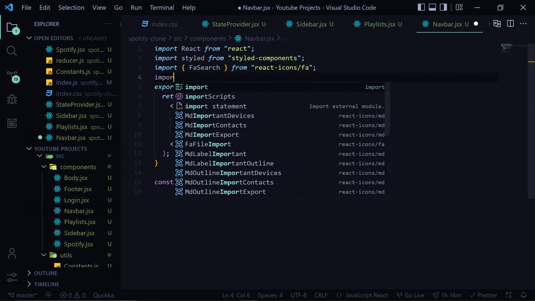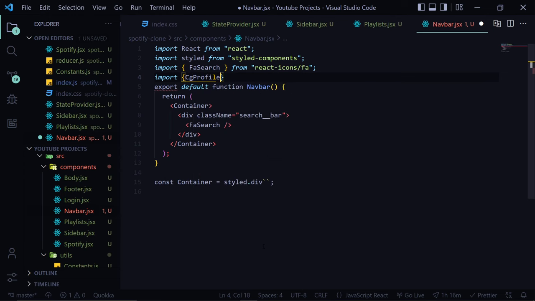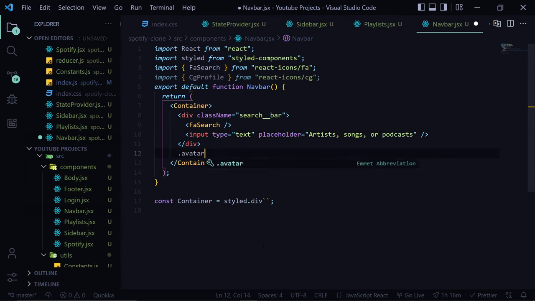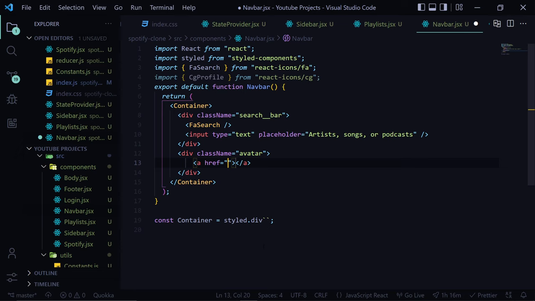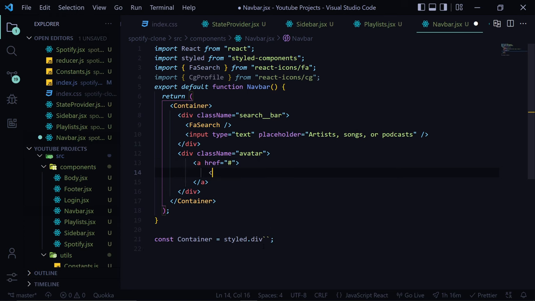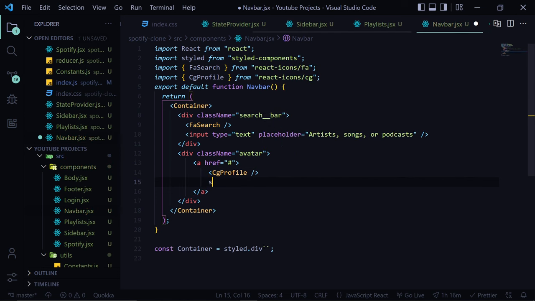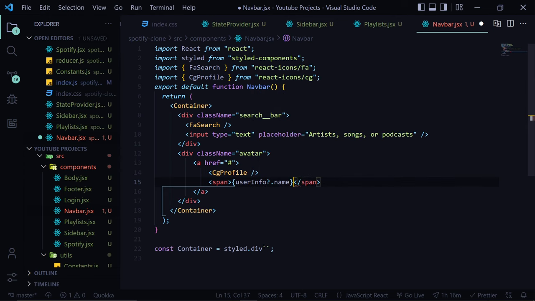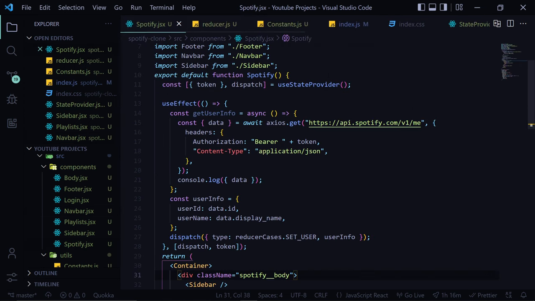Then we will also need another icon, which is CG profile from react icons CG. So this is FA search. After this, we'll write input type text. We don't need name and ID. We'll give it a placeholder as artist, songs or podcasts. After this div, we'll have another div named as avatar. Then we'll use a tag. The href would be hash here. We'll use the CG profile. And we'll use a span tag, which would have user info dot name.